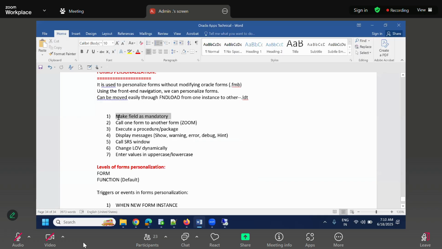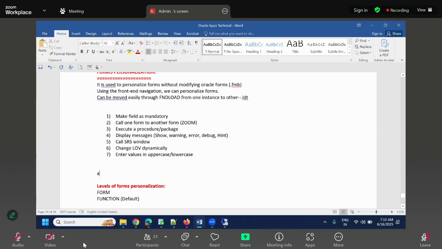One of the requirements is making a field mandatory. Then we can also move from one form to another form, that means call one form from another form. It's called zooming. I will give one real example. There is the AP invoice form. Before creating the AP invoice, the finance team wants to check the PO, whether the PO is created successfully. That means whether the PO is approved or not.